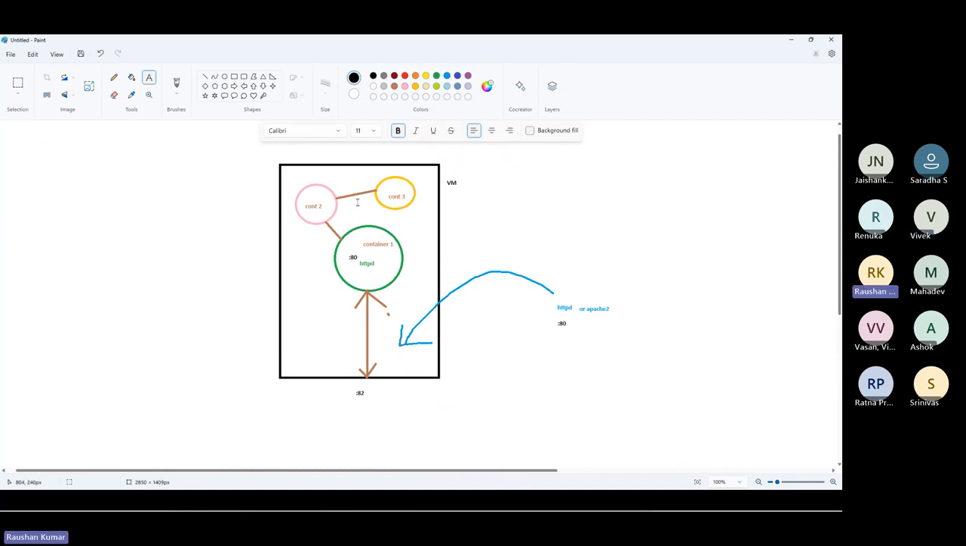Okay, I'll tell you first thing: in production usage, we don't run as a container like this. We will use Kubernetes and we use load balancers. We use those kinds of things. So we'll come to that.